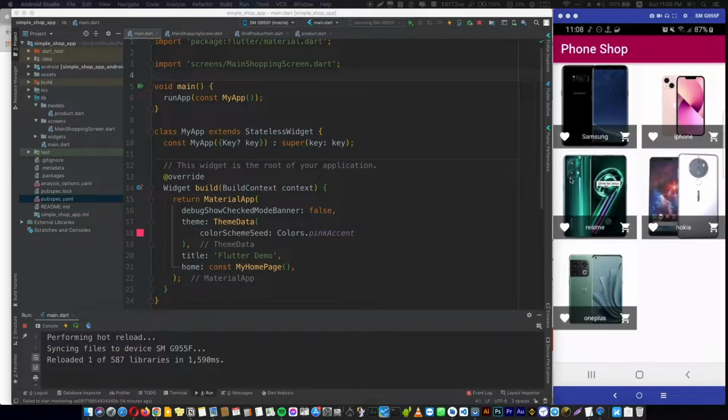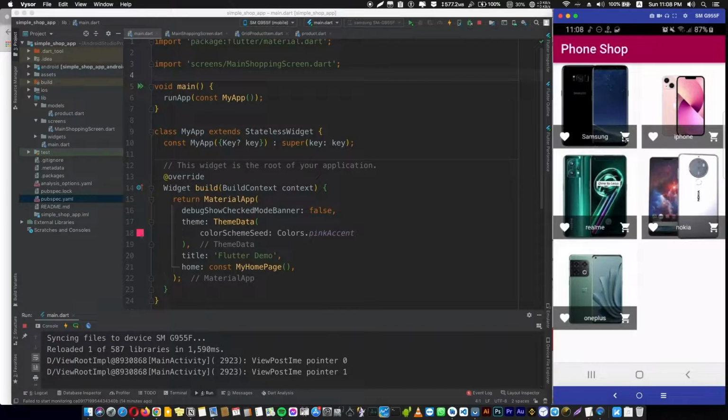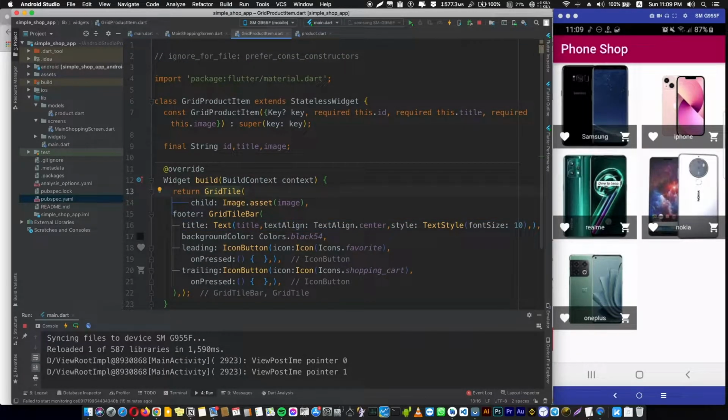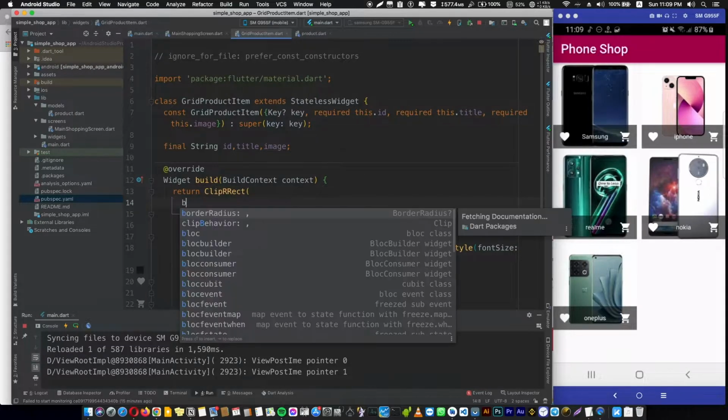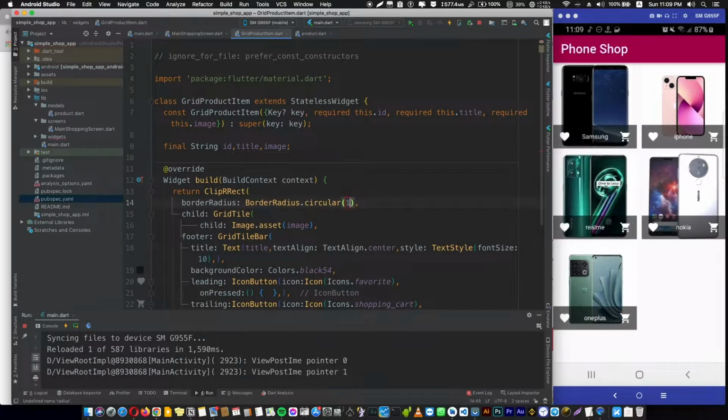So in our grid tile here, I'm going to round the corners of every item in the screen or in the grid. And to do this, we are going to grid product item here. And I'm going to wrap grid tile with a clip rect and give it a border radius, and I'm going to give it an 18. Let's run the app right now and check.